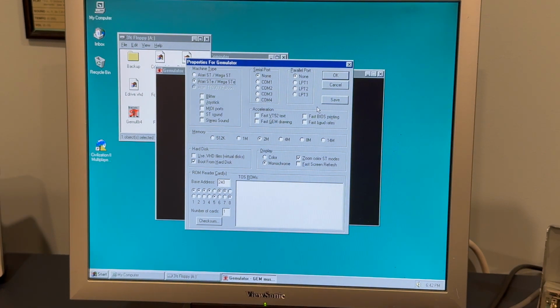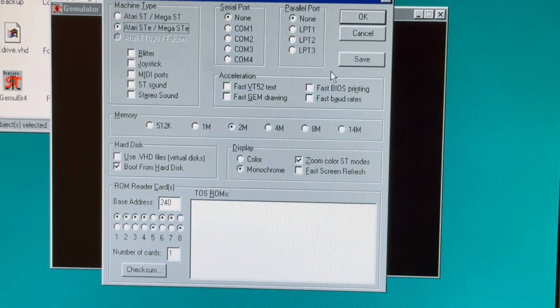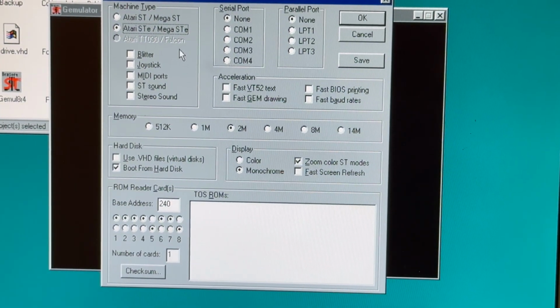Oh, cool. All right, machine, Atari STE. Let's make sure you blitter. Cool. Let's do color.